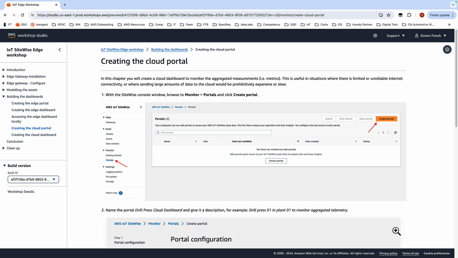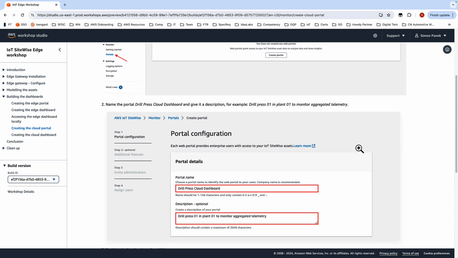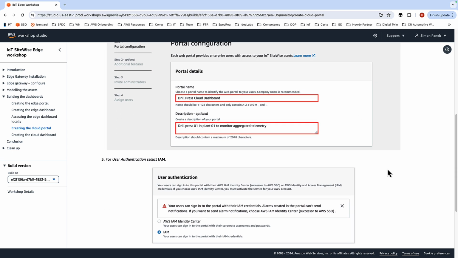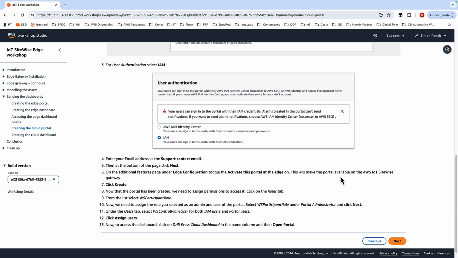Now this will look very similar to the previous portal we created, but the actual dashboard we're creating is going to be from the metrics versus the measurements. So it's going to be the averaged values coming through. So again, we're going to go to the monitor portals, create a portal, give it a name, provide authentication. Then we need to provide the permissions for who has access and who can administer the portal. And then we'll open the portal and actually create the dashboard.